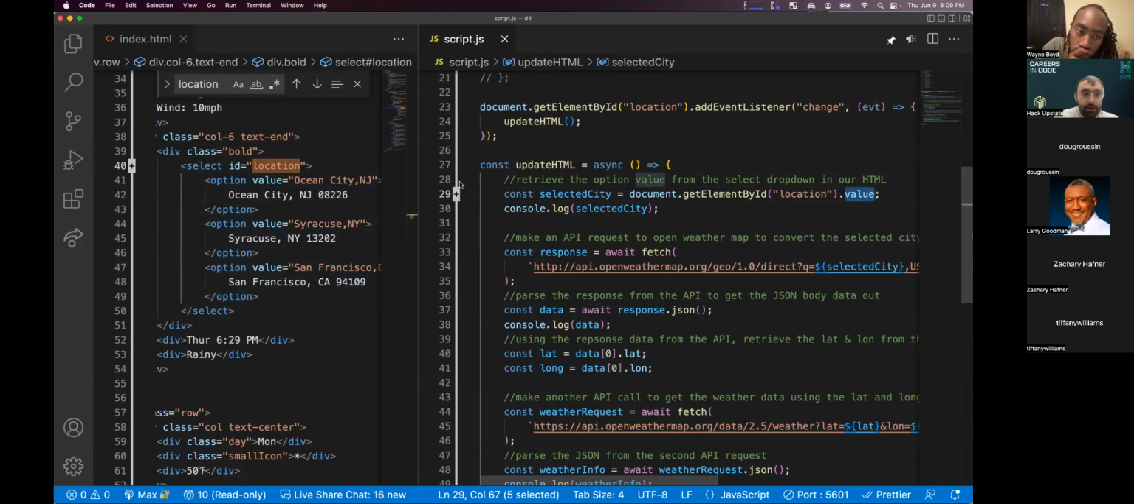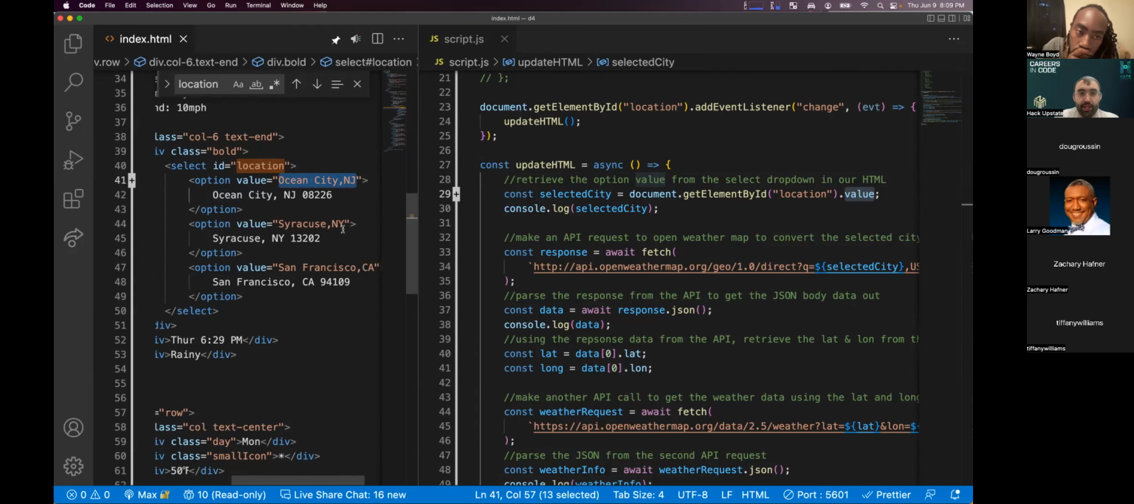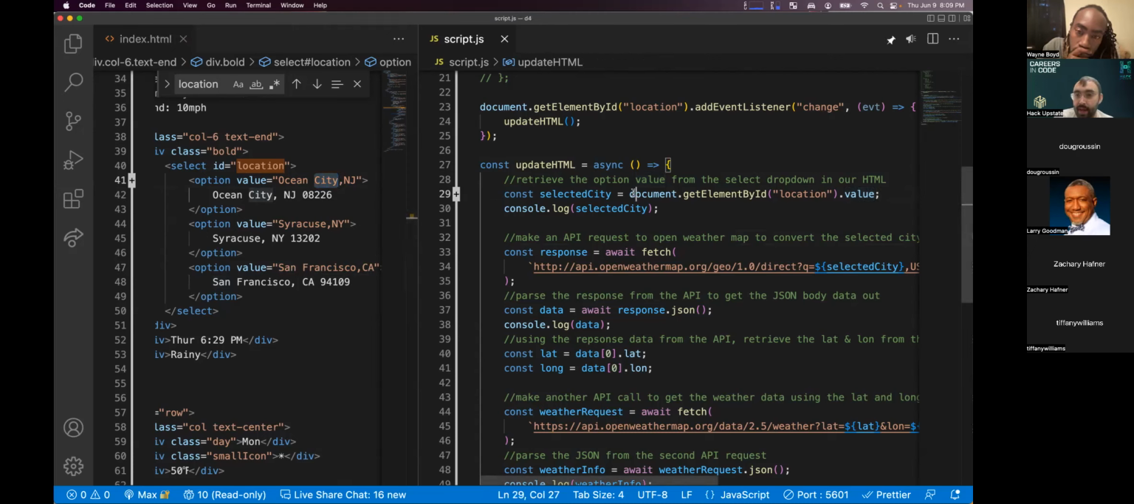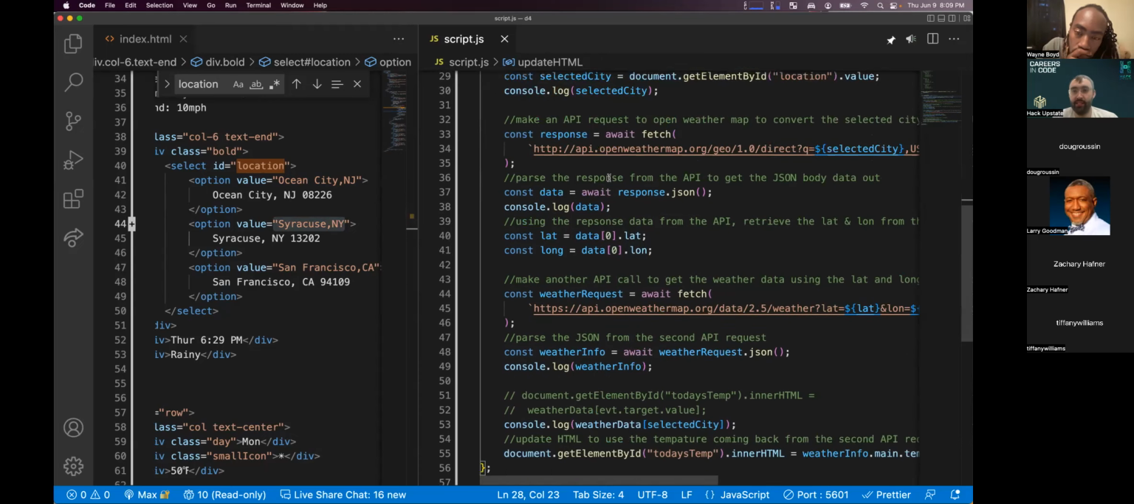Okay, what's the value? It's whatever the value is in our HTML that we just selected. So if San Francisco is selected, we're going to get San Francisco, CA. If we select Ocean City, we're going to get Ocean City, New Jersey. Great. Now we forget about this whole line of code, and we know that selected city is storing whatever the string is in the value over here, based off of what got selected. Okay, now we know what city was selected.